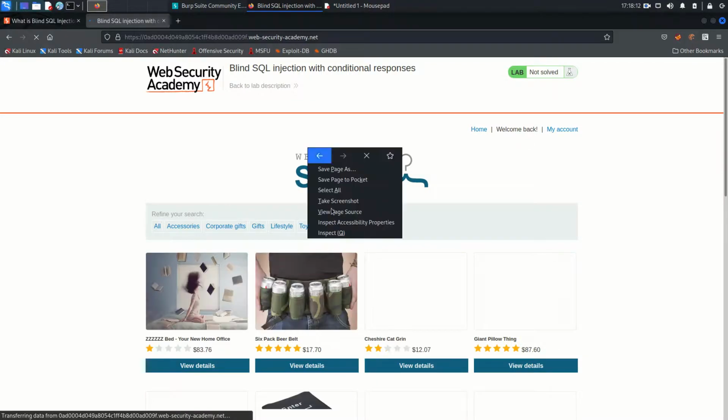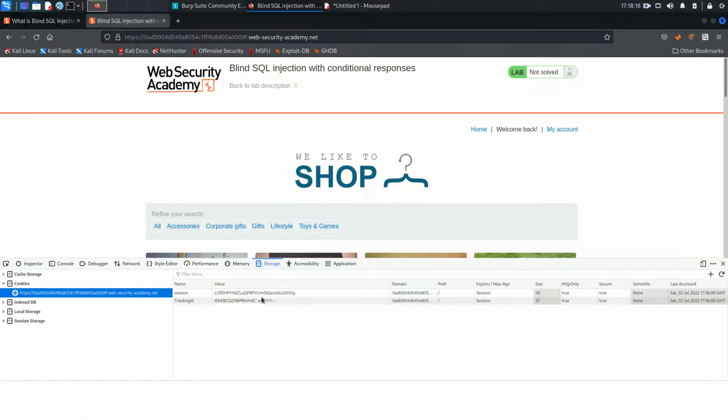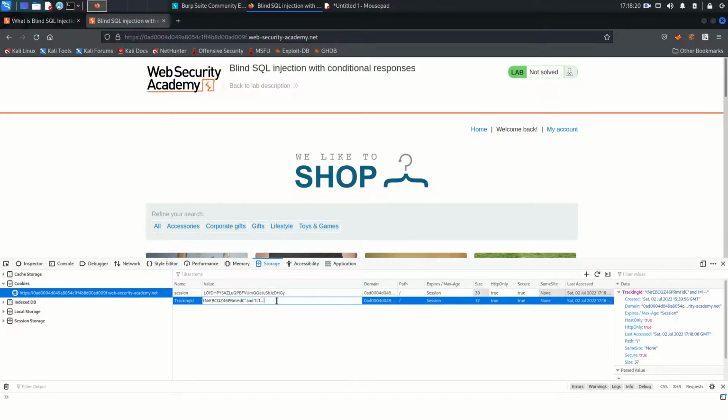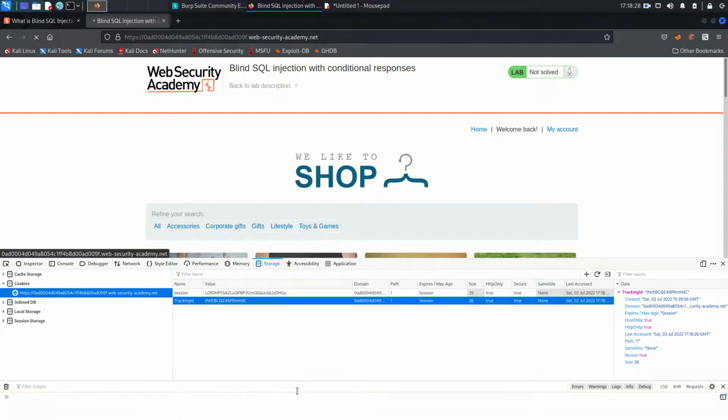So if I go to Inspect and go to Storage, you can see there is the TrackingId. I tested this before, so that's why I added this, but this is the actual value for the TrackingId, right?